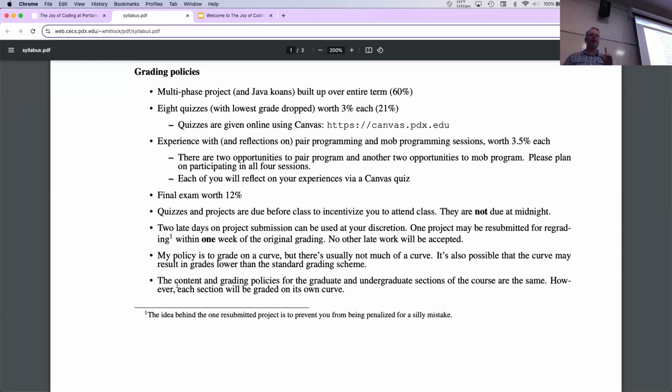So that's 21% of your grade are your quizzes, and with 8 quizzes, there's about 1 every week. It's spread out a little bit more.